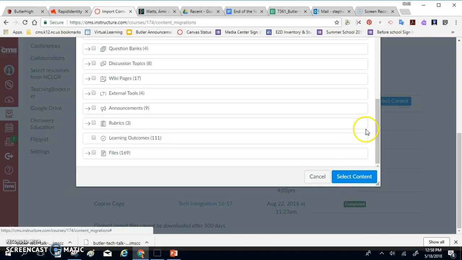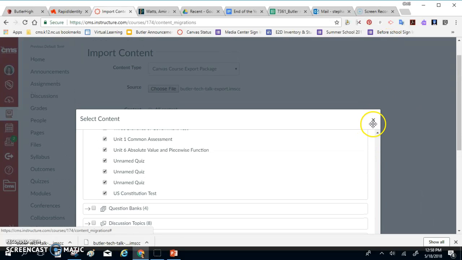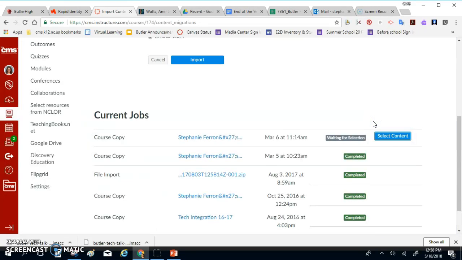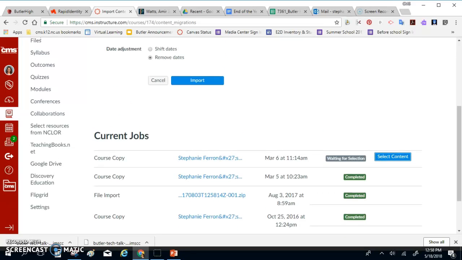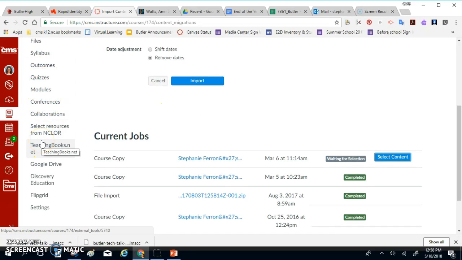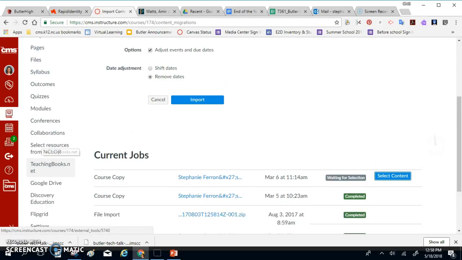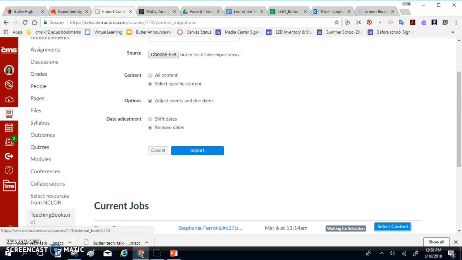It will say when it's done. I'm not actually going to do it on mine, but it will say that the upload or the import has been completed, like these previous ones below. Then when I go back into my course to my specific items, you'll see them there. You can adjust the due dates, you can edit them. So that's import and export in a nutshell.